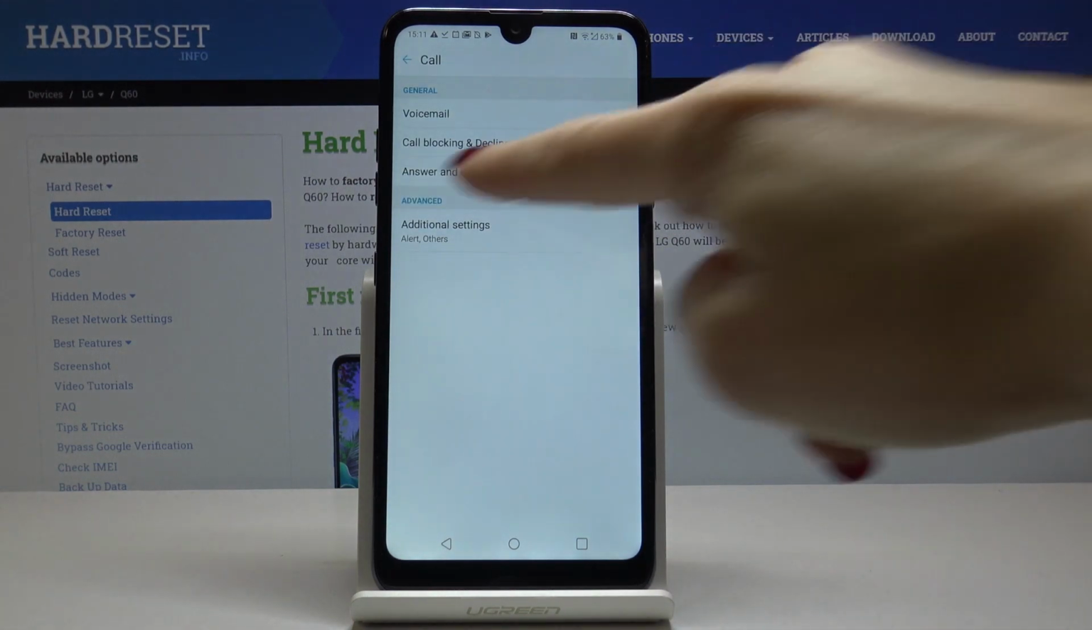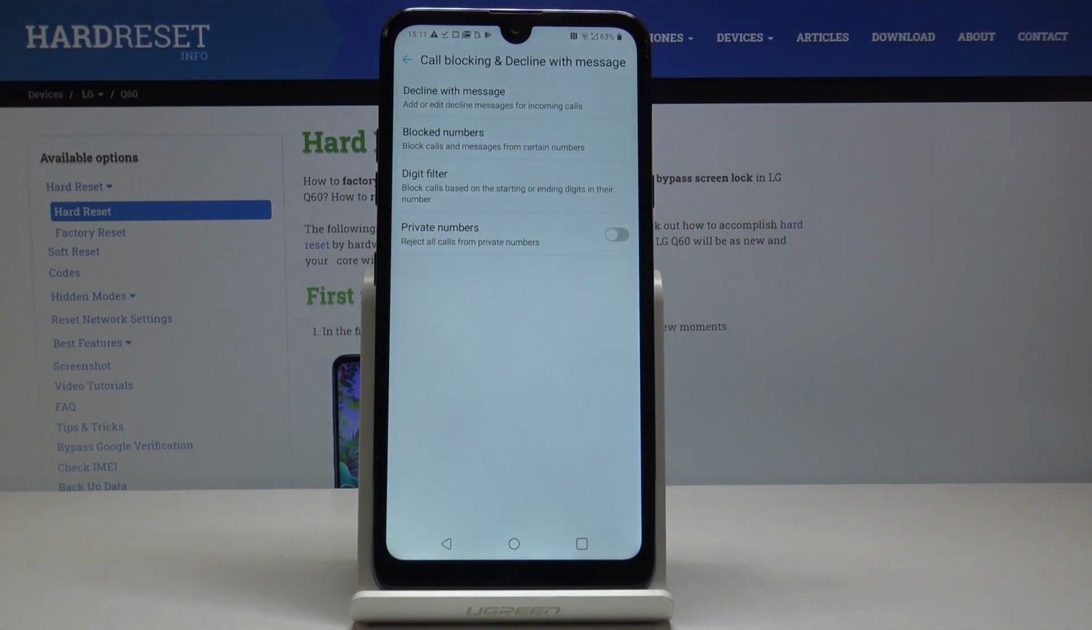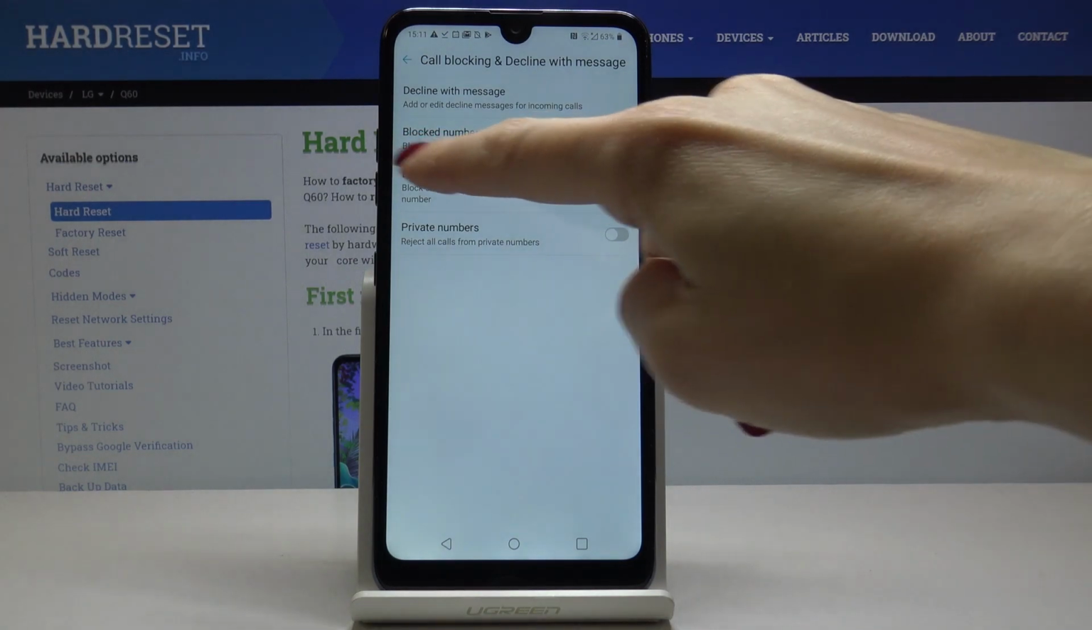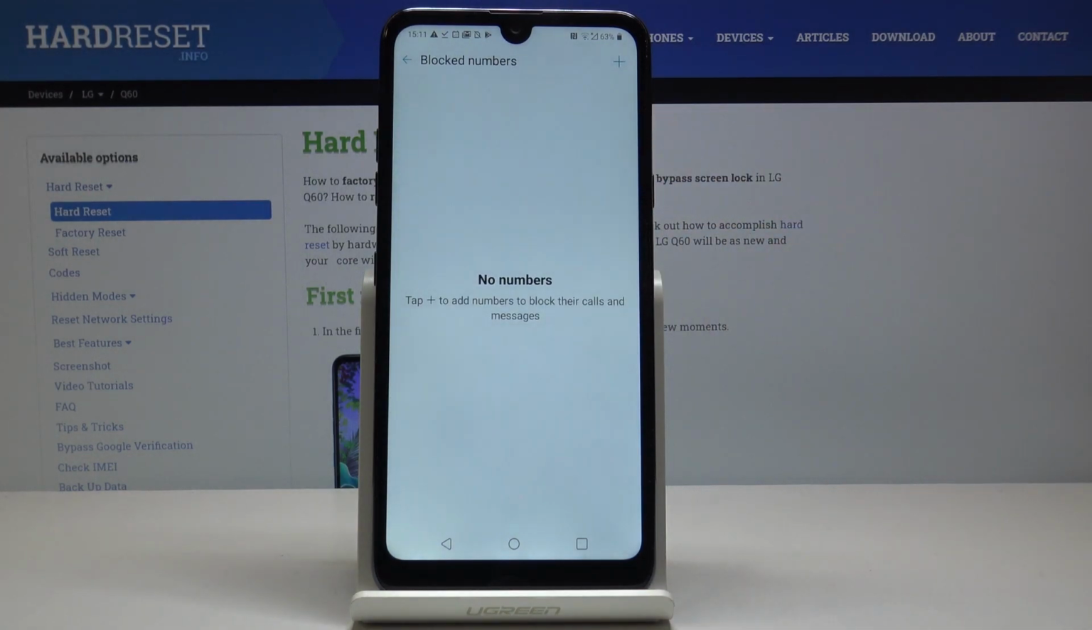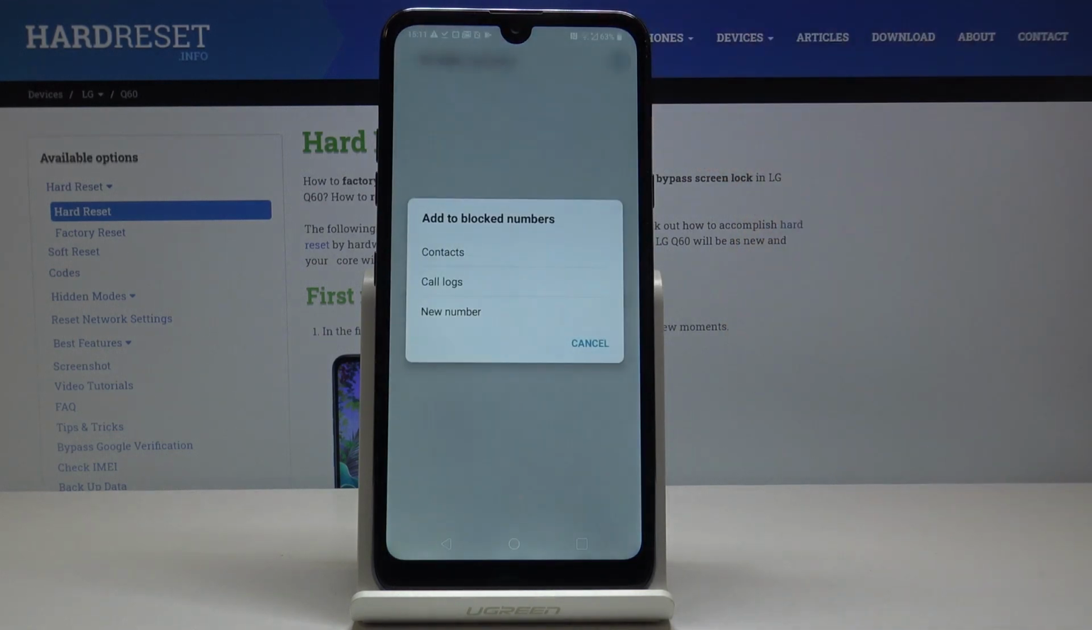And here just click on call blocking and decline with message. And if you would like to block some number, just click on block numbers and then select plus icon. And just pick some number from your contacts, call logs, or enter a new number.